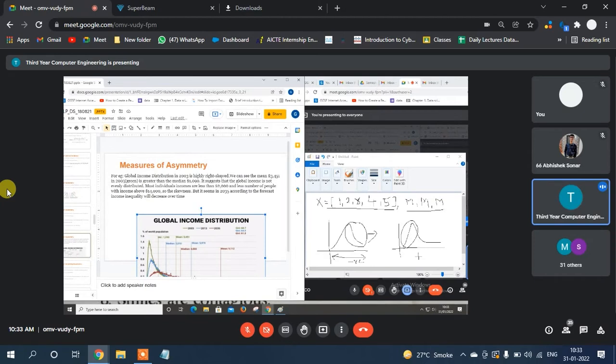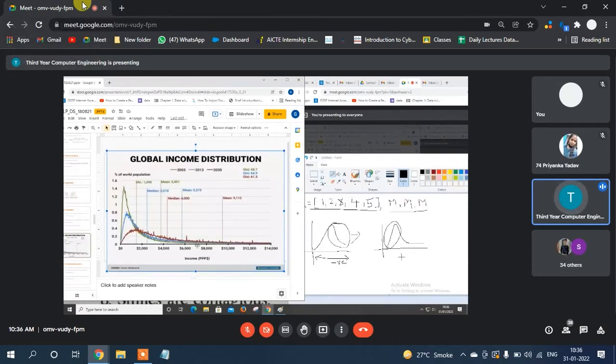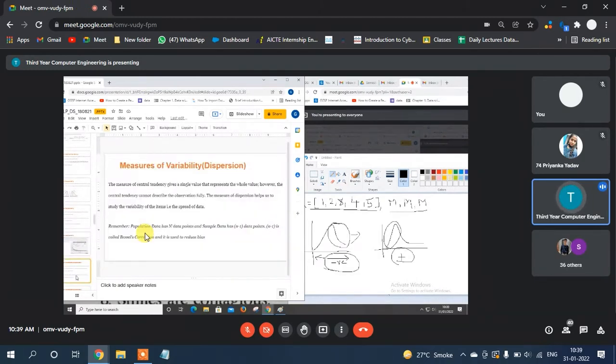So if it is not evenly distributed, what are the impacts of that? Most individual incomes are less than $2,000, and there is a small number of people with income above $40,000. So that is the skewness. The lowest value will be at this point. Only a few percent of people, less than 0.1%, have very high income.